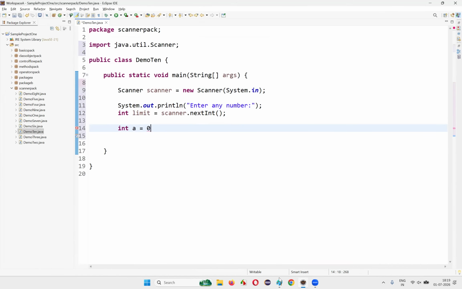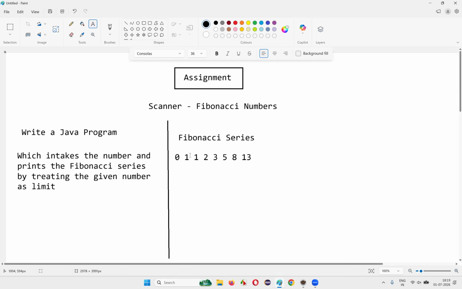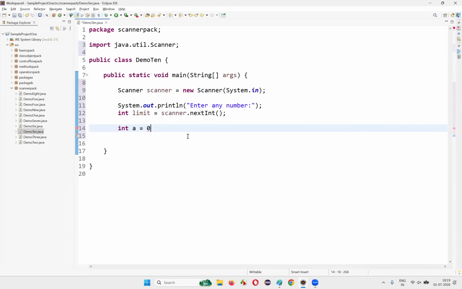You know that in the Fibonacci series, the first number will be 0 and the second number will be 1. This is the rule. The first two numbers of the Fibonacci series are fixed, guys. The first number will be 0 and the second number will be 1. This is predefined, prefixed. Later numbers in the Fibonacci series we are going to calculate by doing the sum of 0 plus 1, a plus b.